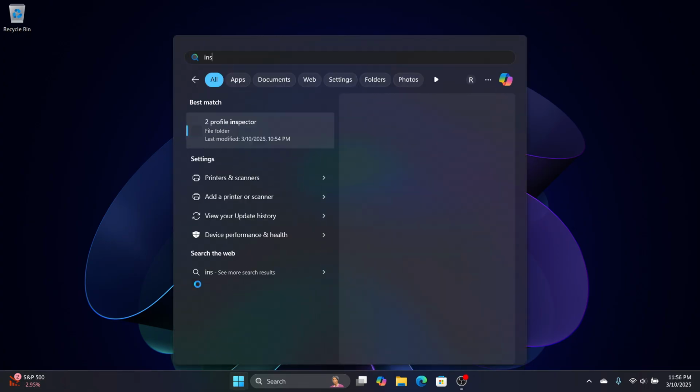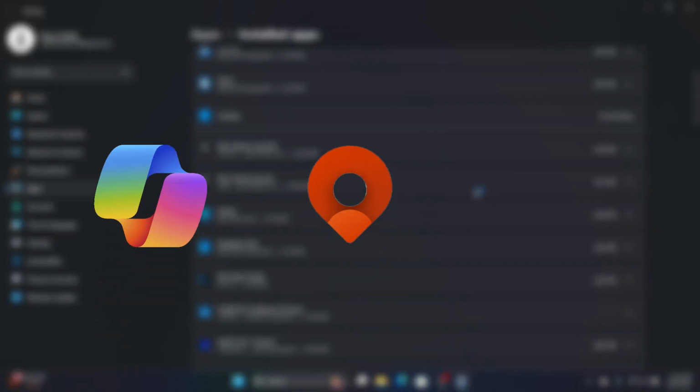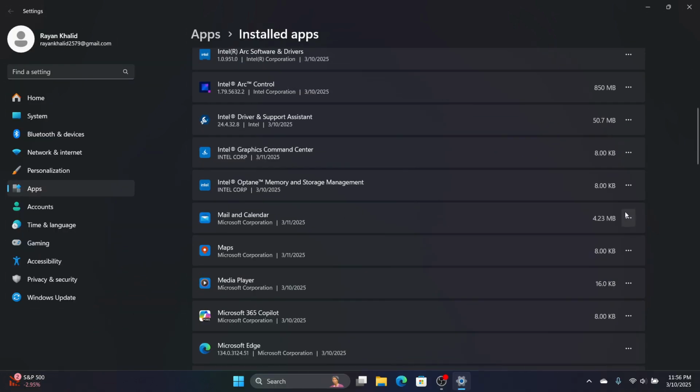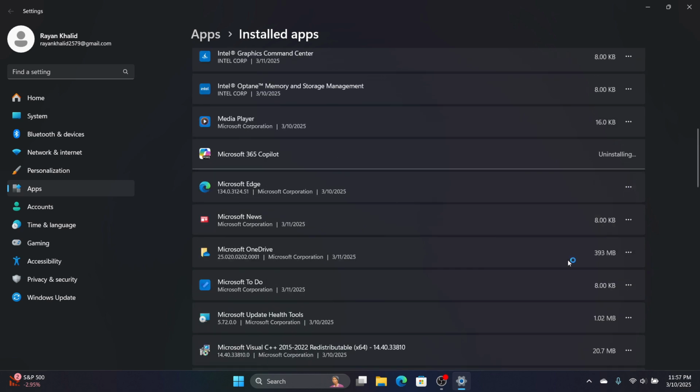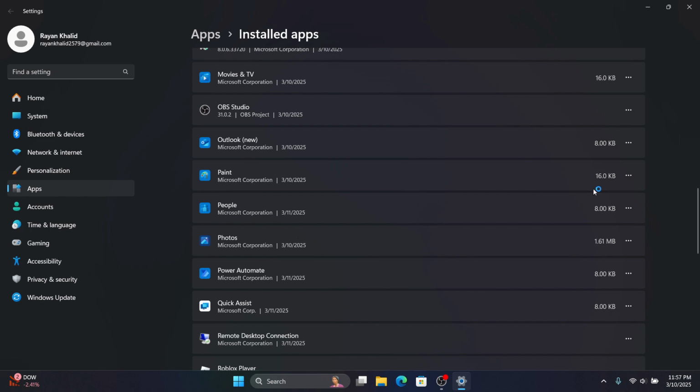Next, open installed apps and start deleting all the unnecessary apps like Copilot, Maps, Mail, etc. This is totally up to your preferences on which apps you want to delete. However, I would recommend deleting the apps you do not use to free up space.